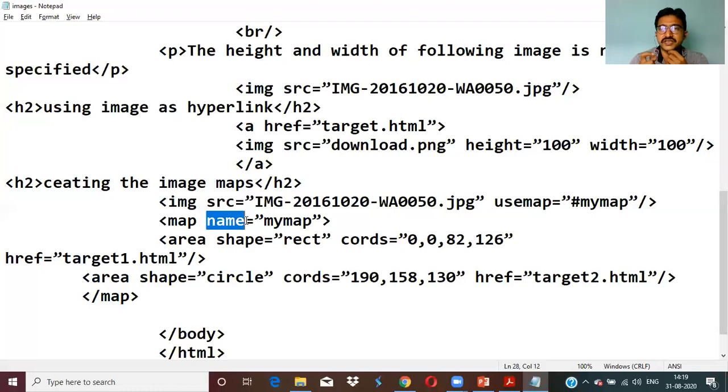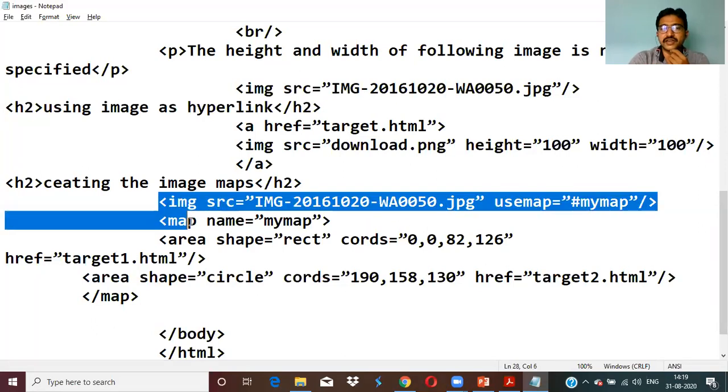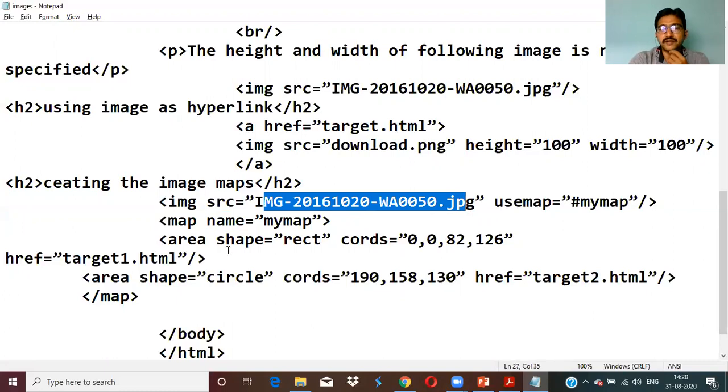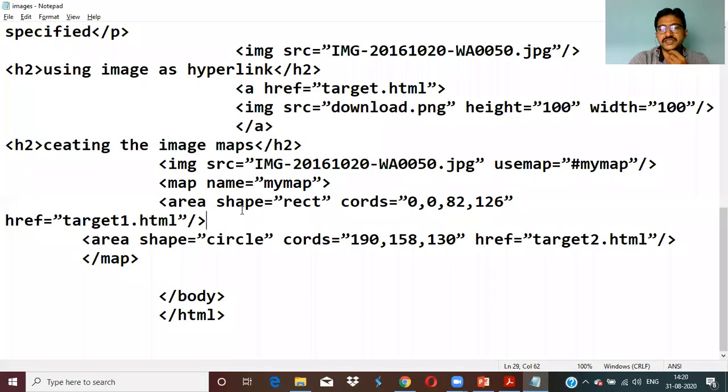Now IMG is an HTML tag, and MAP is another HTML tag. Both are connected with the help of name equal to my map, and here usemap equal to my map. So my map and my map are the same. That's why the IMG and this map are connected to each other, right? For this image, I'm dividing it into a map with shapes, a rectangle and a circle. When I click the rectangle shape, it opens target1.html. When I click the circle shape, it opens target2.html. So that is the example.